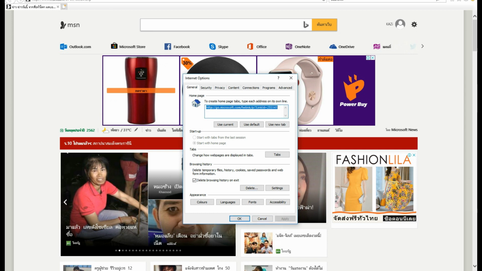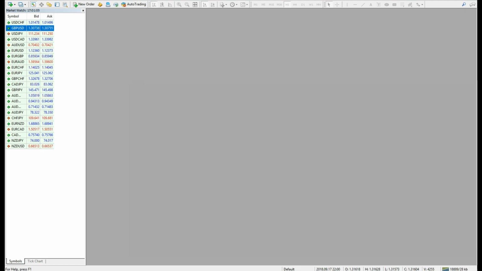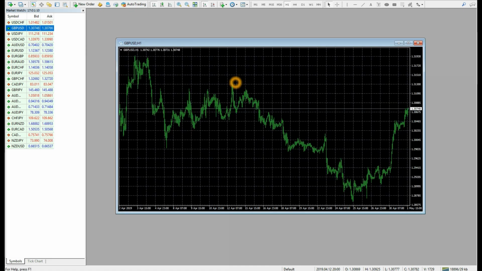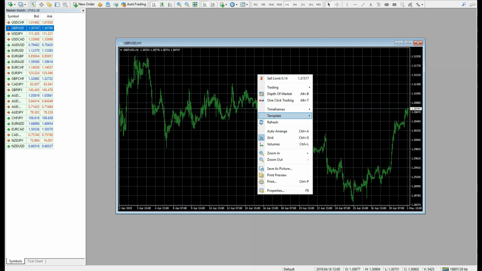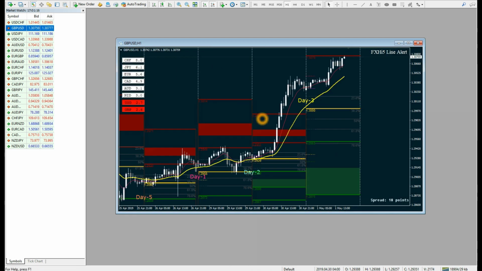And now go again to your MT4, right click, template, FXHi5, and now see the indicator is working. It means you just cleared the cache. You have to do this for the troubleshooting.